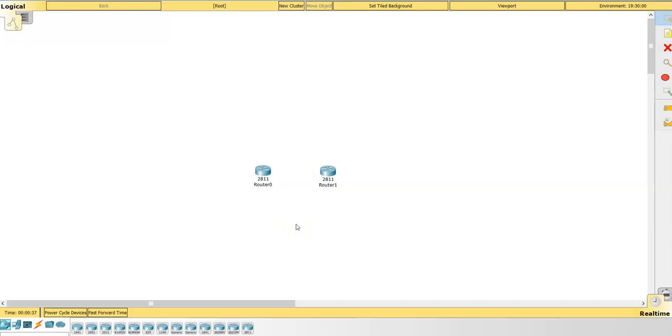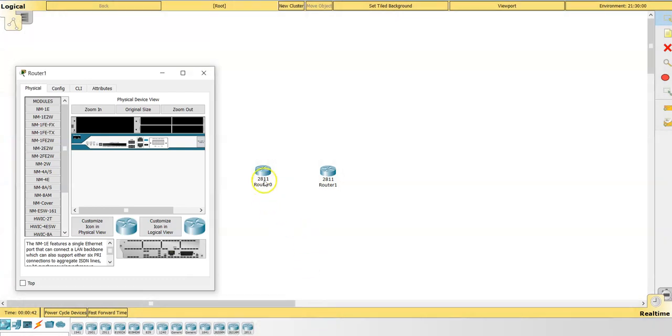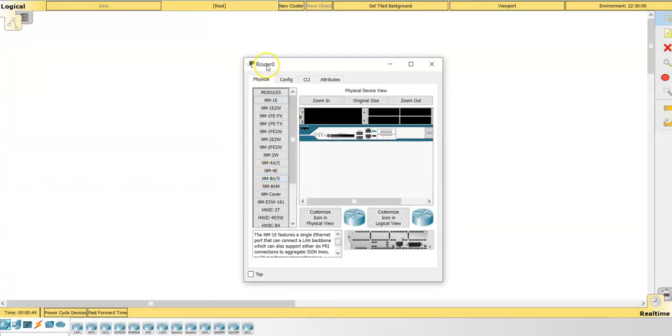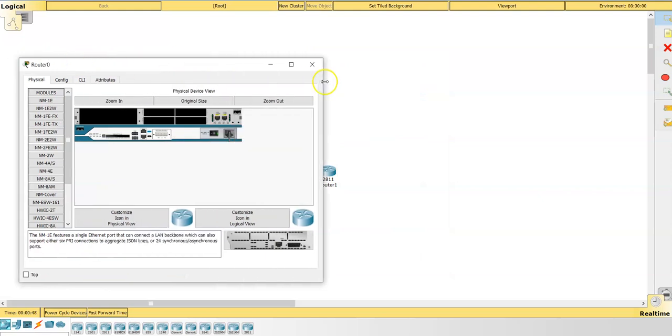But let me jump in here, give you a little simulation, and show you what's going on and why things are happening. So on router 0, this is just by default a 2011, and you can see it's got two Ethernet interfaces, fast Ethernet interfaces here. By default, those are the embedded interfaces.